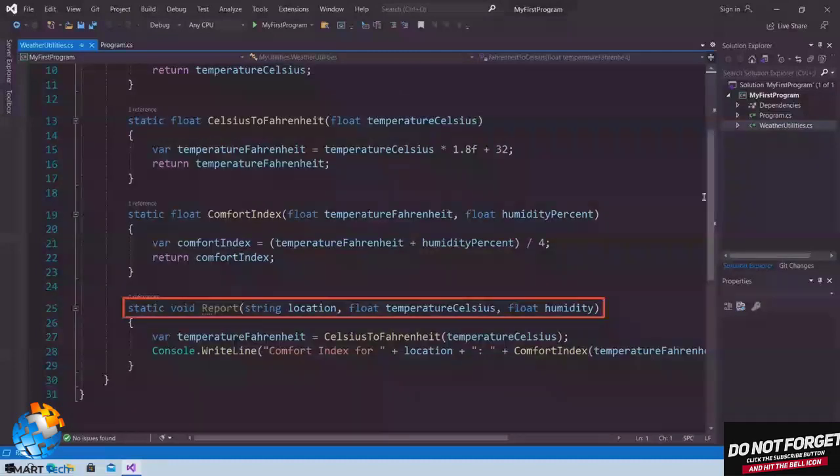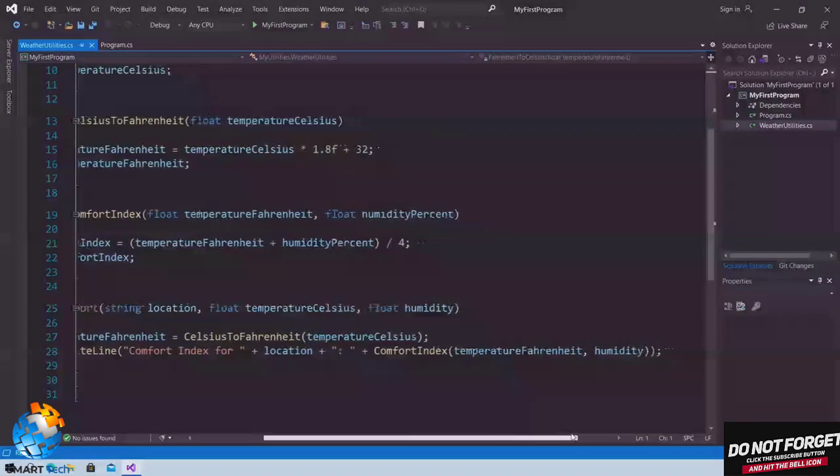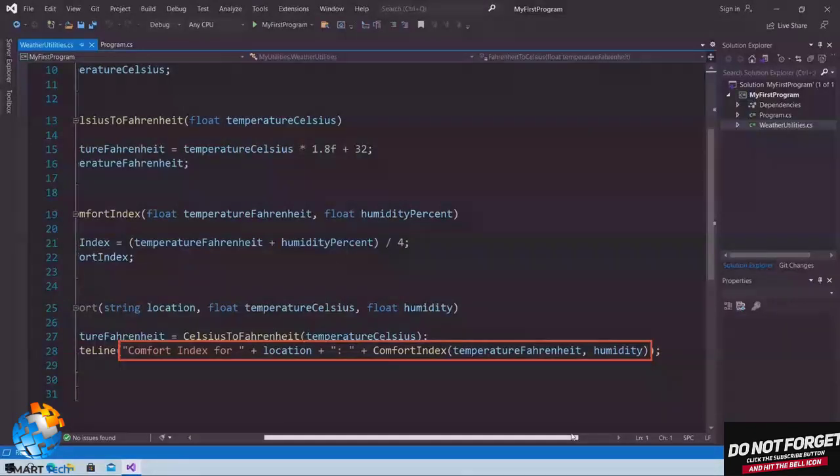And finally, we have this report method. It takes a string that's supposed to be the name of a place and its temperature and humidity, and prints a short report on the screen that shows the comfort index for this location. The plus operator applied to strings means concatenate these strings. So this is the string "Comfort index for", followed by the name of the location, then a colon, then the comfort index calculated by this other method.